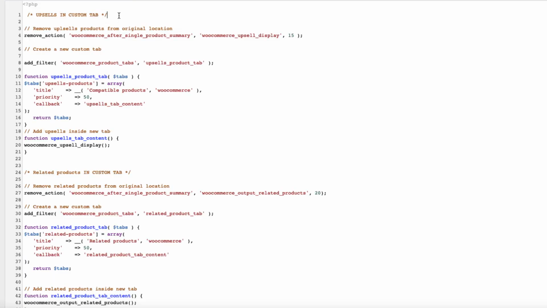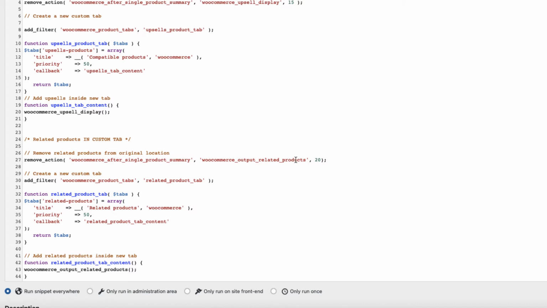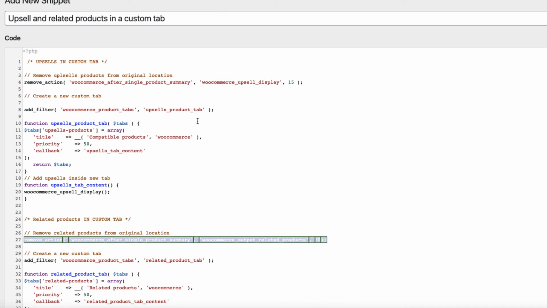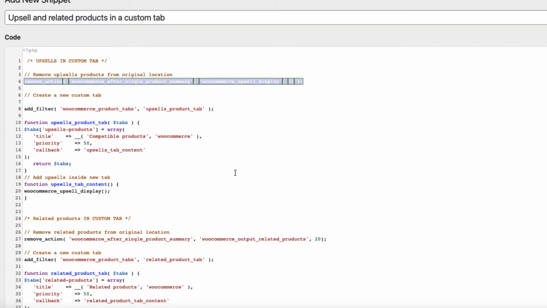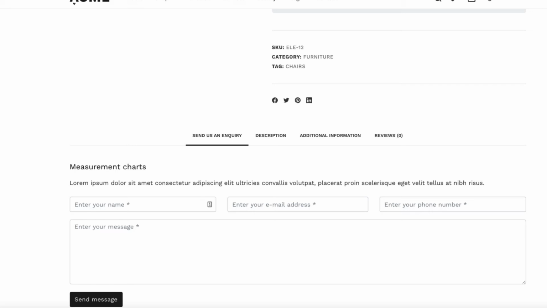Once again, take a look at the comments. I have commented everything for you. Upsells tab starts here and related product tab starts here. Title of the tab, once again the priority, that means location, and same here. What will it do? It will remove the original related products and upsell products. And if you run it only on site front end and activate it, then let's see what happened.